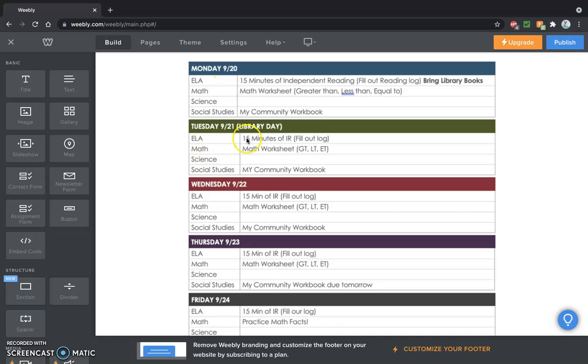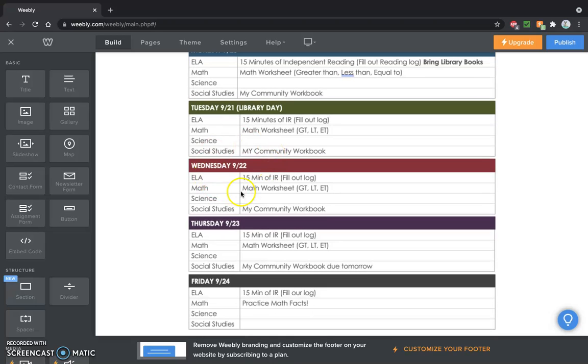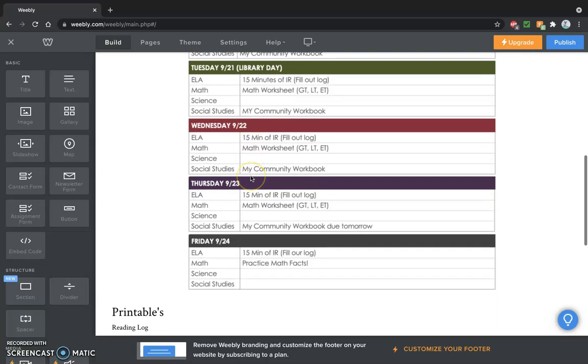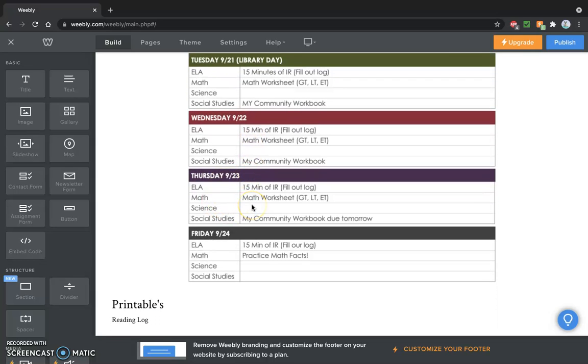For Tuesday, same homework: 15 minutes of independent reading, a math worksheet, and the community workbook. For Wednesday, same homework: 15 minutes of reading, math worksheet, community workbook. And then Thursday, same thing: 15 minutes of independent reading, filling out the log, a math worksheet, and the community workbook is to be completed for Friday, which we will be going over in class on Friday.